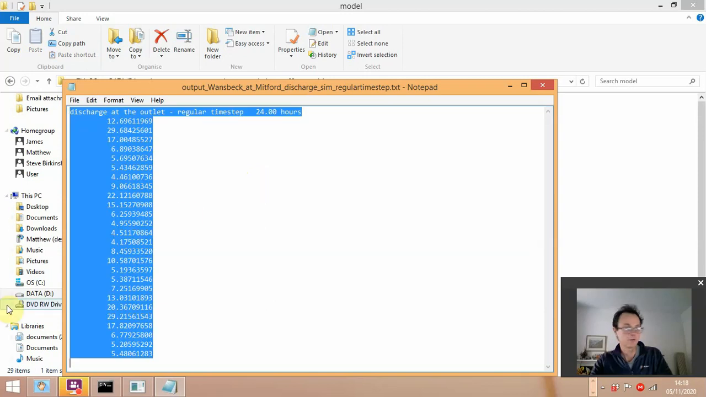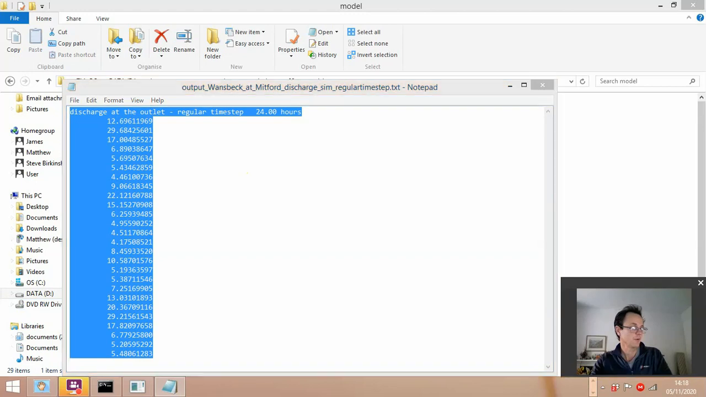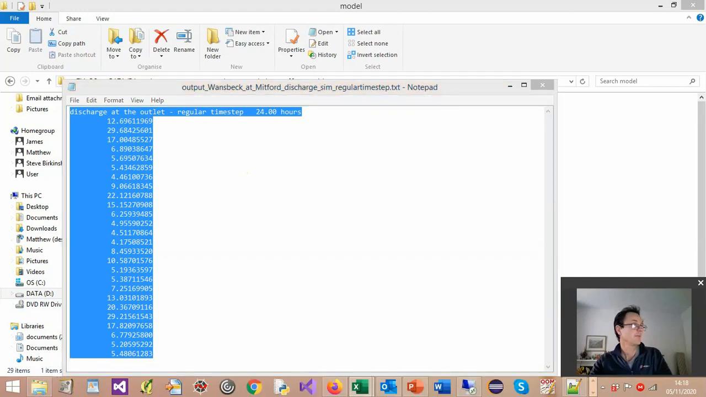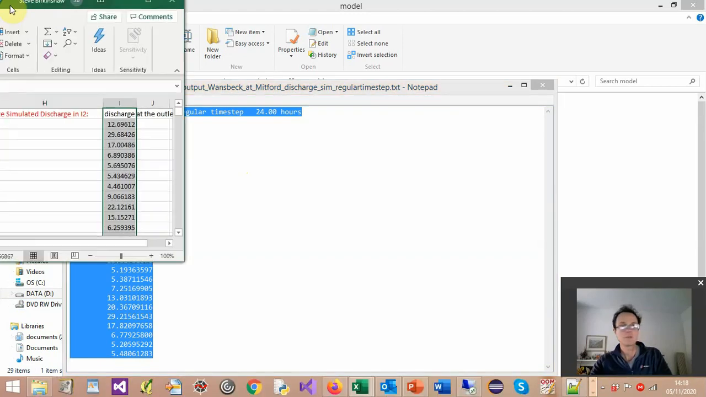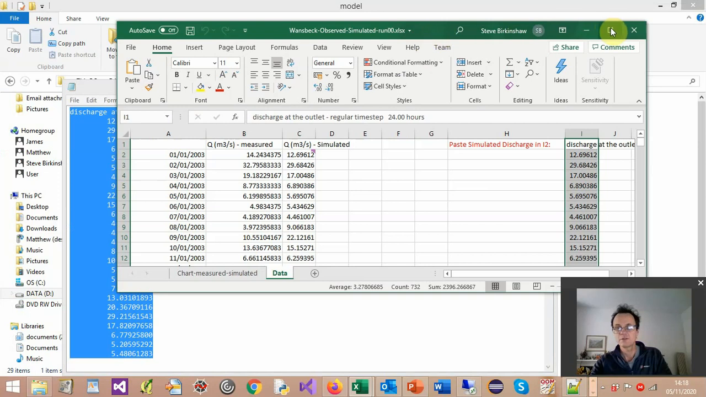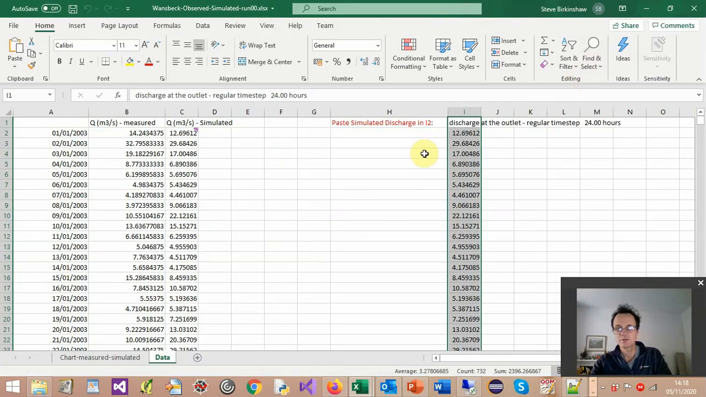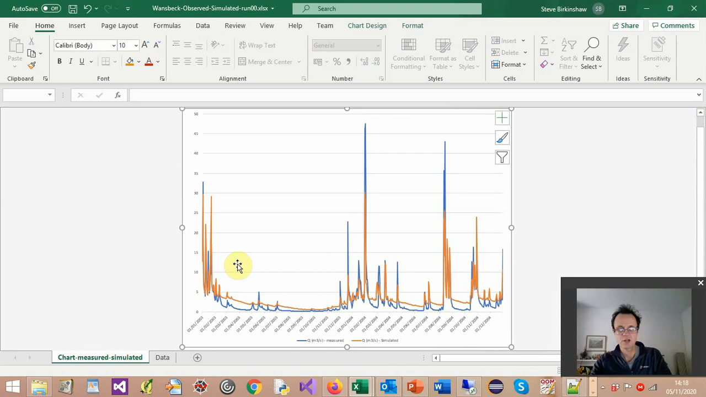But what you can do, if it's complete, is save them all. Control A, Control C, copy them to the clipboard, and then you can paste them into Excel. So this is an Excel worksheet that comes with this, and you can paste them into here. These are copied to here and then compared to the measured.